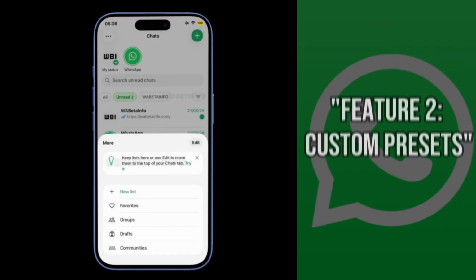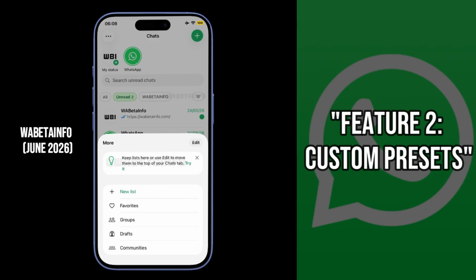Second, you can finally hide default presets. If you never touch the favorites or groups filters, you are no longer forced to look at them. You can banish them to the secondary menu and reclaim that prime real estate for lists you actually care about.